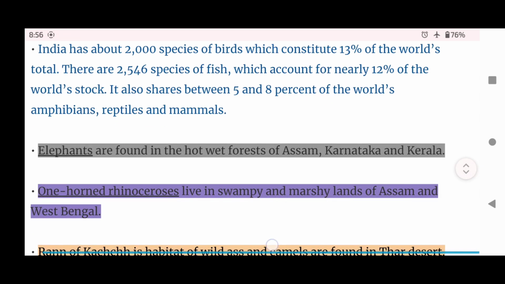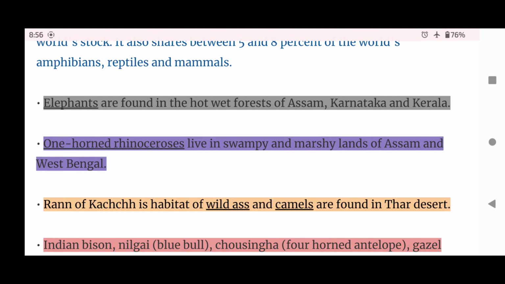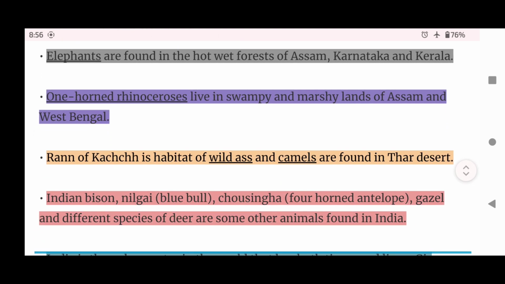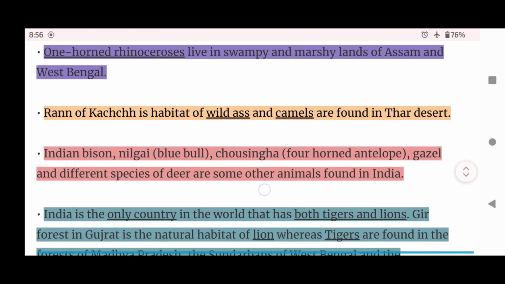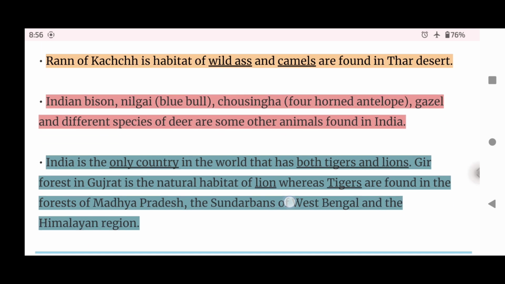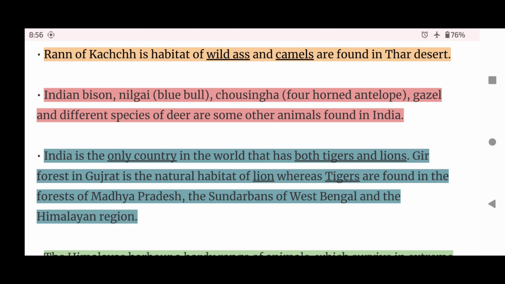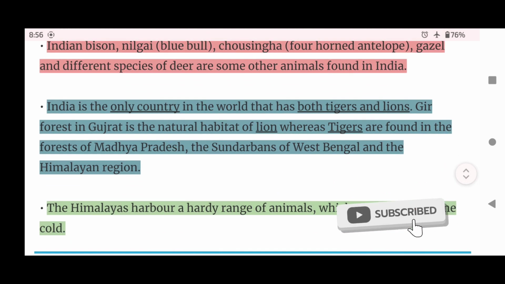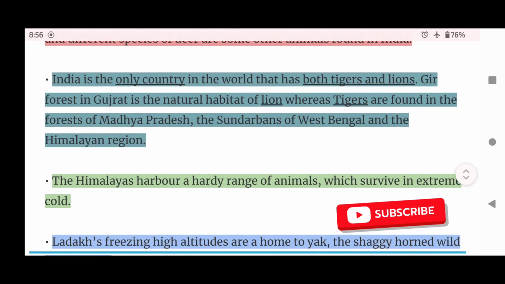Elephants are found in the hot wet forest of Assam, Karnataka and Kerala. One-horned rhinoceros live in swampy and marshy land of Assam and West Bengal. Rann of Kutch is the habitat of wild ass and camels are found in the Thar desert. Indian bison, nilgai, blue bull, chausingha, four-horned antelope, gazelle and different species of deer are some other animals found in India. India is the only country in the world that has both tigers and lions.